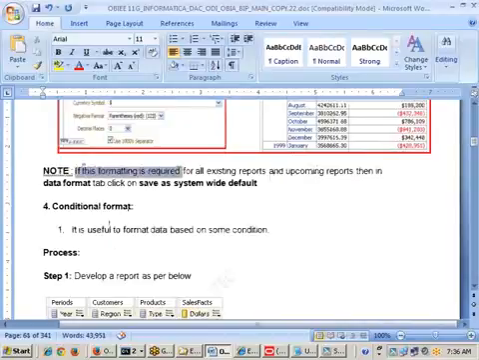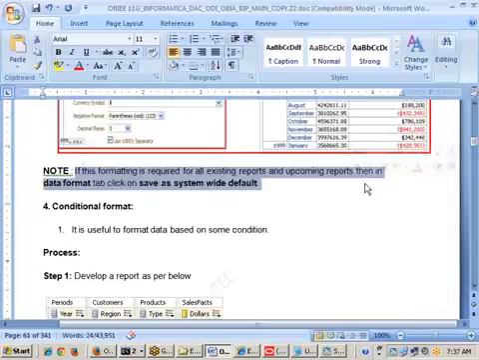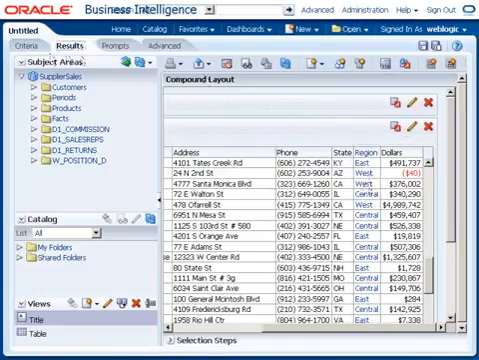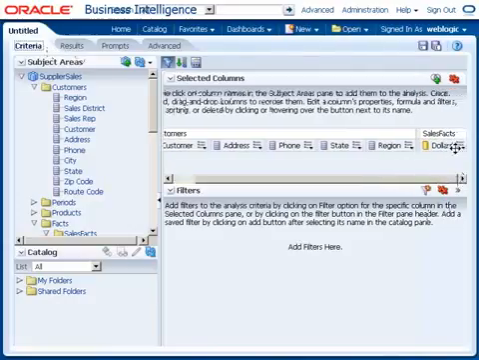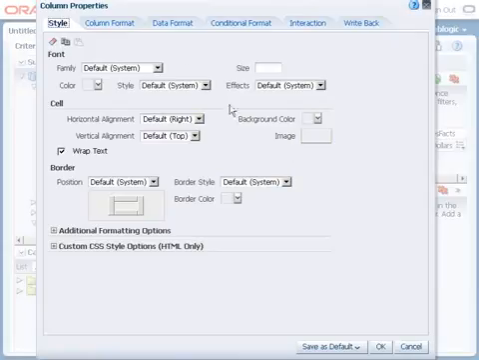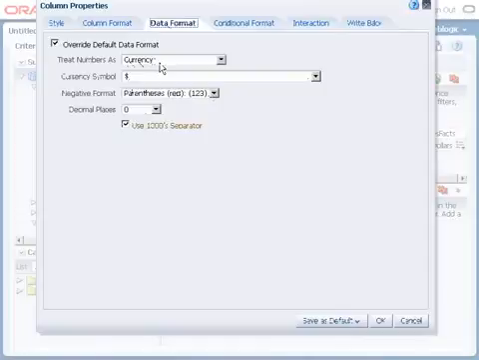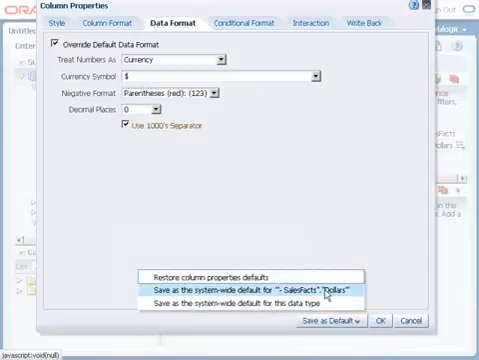Note, if the formatting is required for all existing reports and upcoming reports, then in the data format tab, click on what, sir? Save as system-wide defaults. It means wherever you are taking this dollars column, I am expecting the formatting to be whatever you selected now. Dollars should always be treated as currency only. Wherever we take the dollars column, I want the dollar symbol. If dollars is negative, then I want red color and parentheses, and 0 decimal places. At that moment, you can save as system-wide default for sales fact dollars.